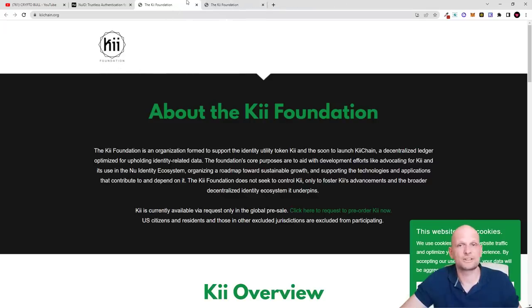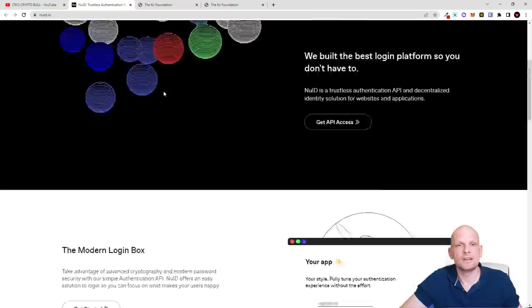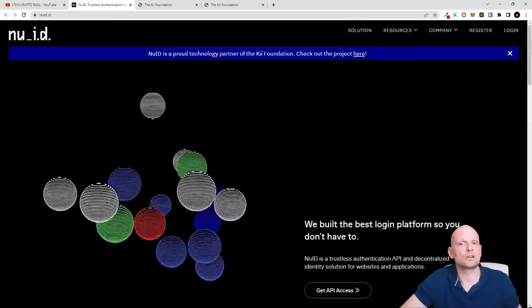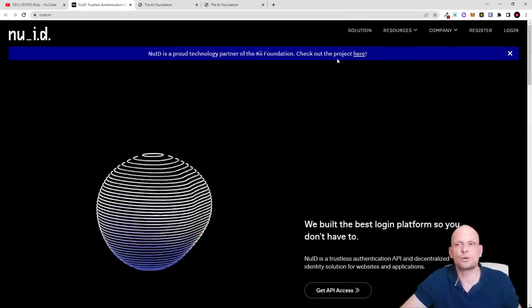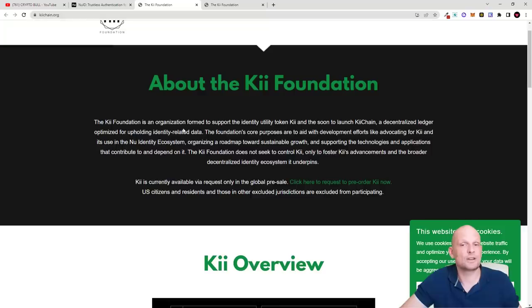But now let's talk about the Key Foundation. Like I already mentioned, New ID is a proud technology partner with Key Foundation. Check out our project. The Key Foundation is an organization formed to support the identity utility token KEY. So there will also be the identity token KEY, and they are going to soon launch a decentralized ledger optimized for upholding identity-related data. All this data will be related to this KEY token, and it will also be stored on the blockchain in an encrypted way, so this data will not be able to be hacked.